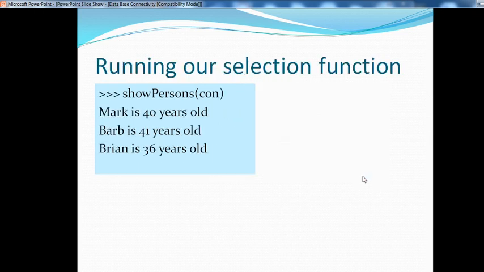Then we run our selection function. How do we run it using Python? You directly write the command show_person(con). Then Mark is 40 years old, Barb is 41 years old, and Brian is 36 years old.